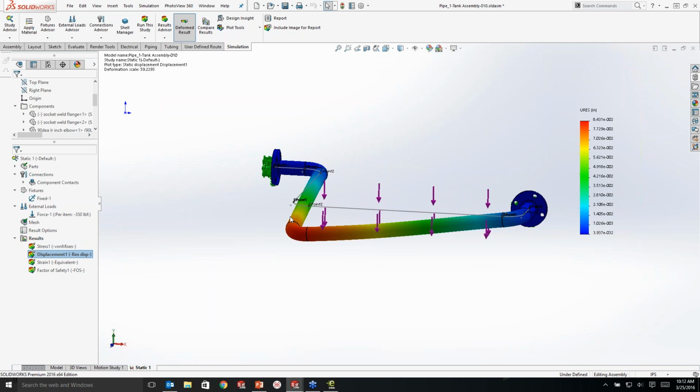And using this chart, we can see that right here in this corner, we're experiencing a maximum deflection of just under 1/10 of an inch. That's probably pretty acceptable in this case. That's pretty good for this type of assembly.